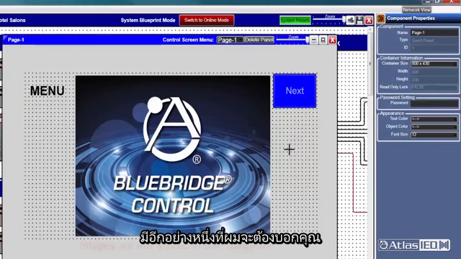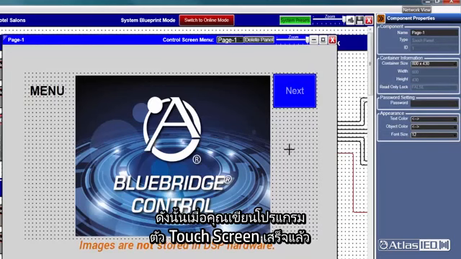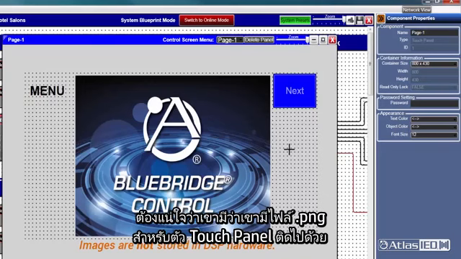One thing I need to mention is the image file does not get stored in the memory of the DSP hardware. So if you have your touch screens programmed and ready to go, and you go out to a job site with them, and your tech has a different computer with the file on it, he or she needs to make sure that they have this PNG file to add to the touch panel.